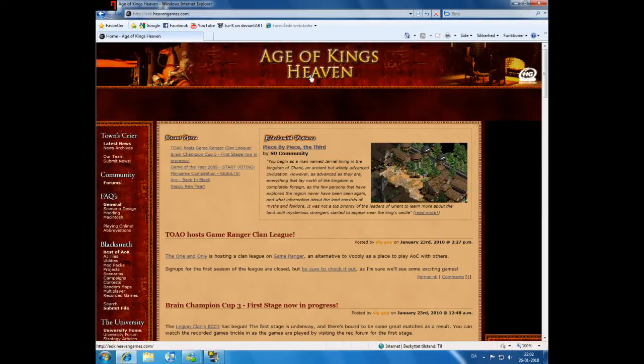And as you can see, it's called Age of Kings Heaven. It's a part of Heaven Games, which is a big community supporting old games like Age of Empires, and also new games like the Total War series, like Empire Total War, and Medieval Total War, and so on.